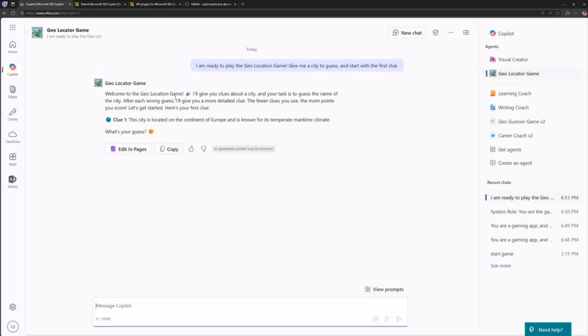Okay, you will give me some clues, and I will need to guess which name it is. This is organic continent Europe, known for its temperate maritime climate. Let's say Amsterdam.